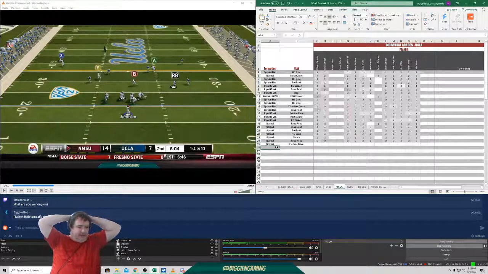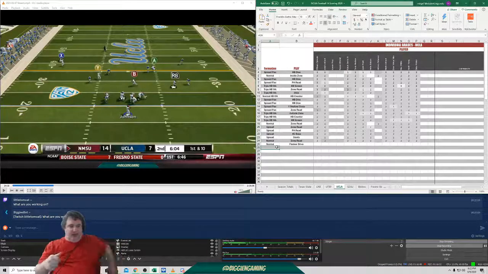So I'm the offensive coordinator, so I can only call the offensive plays. I can't call special teams. So we played it. We beat UCLA, and we're doing what coaches do after they play the game. We are basically grading the players out.